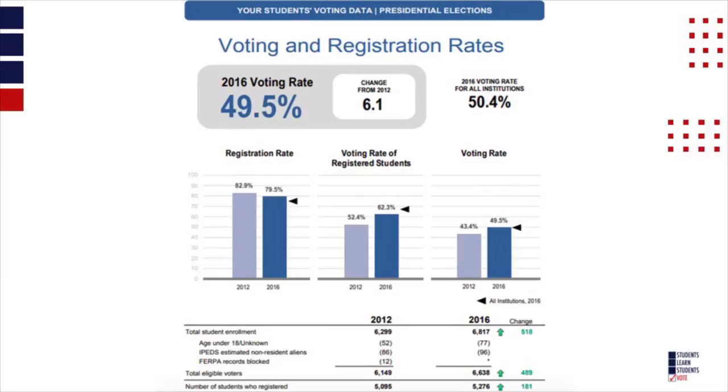Just to give a quick snapshot, campuses that participate in the NSLVE study receive individualized campus reports that show their registration and voting rates for their campuses. Here you can see a report from a couple of years ago of a campus voting rate and registration rate and how that compared to previous elections.